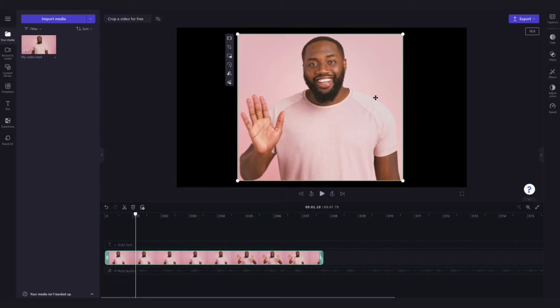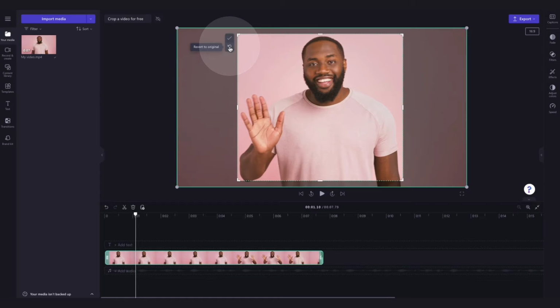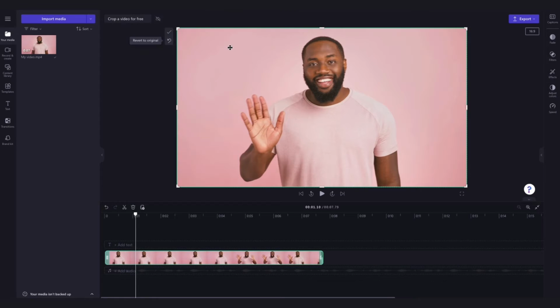If you want to redo your crop, click into the crop button again, and then click the revert to original button, and the asset will adjust back to its original size.